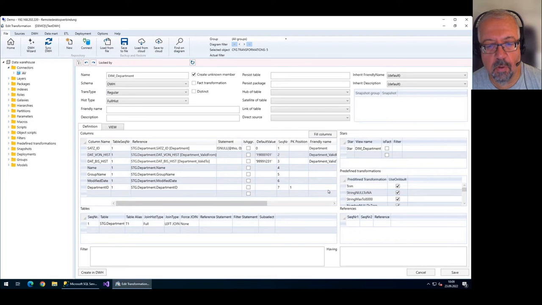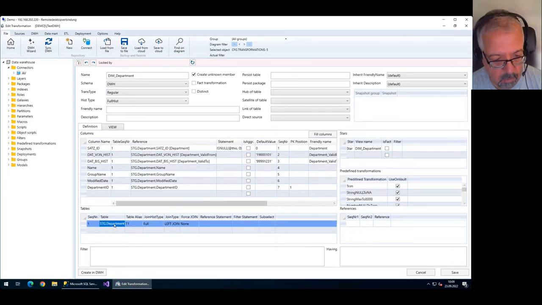Okay, let's take a look at this transformation. Here we can see we use only one table in this transformation. This is STG department. And here you can see the fields provided by this transformation, the fields exposed by this view.